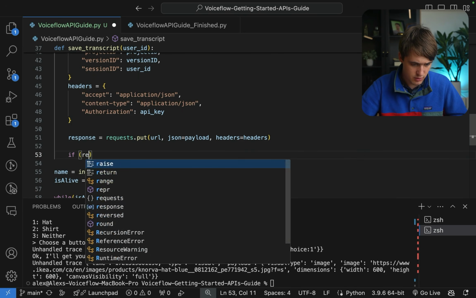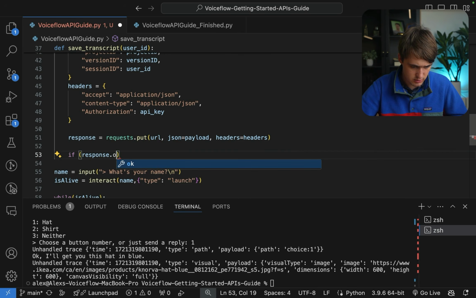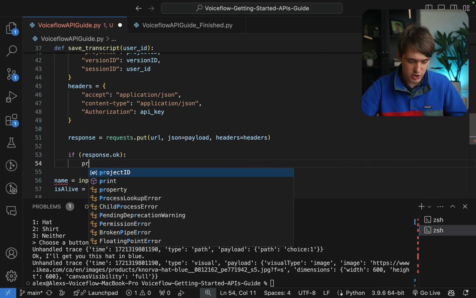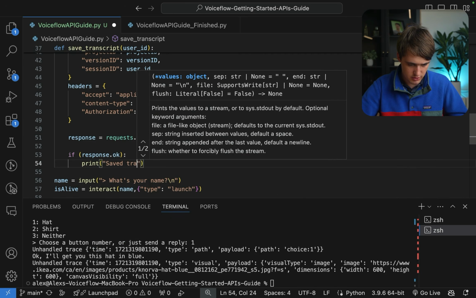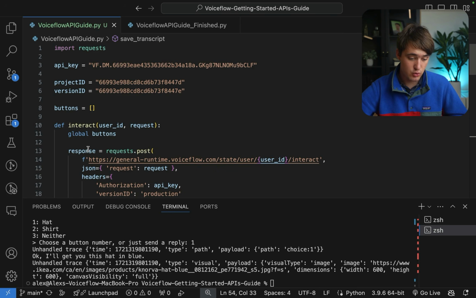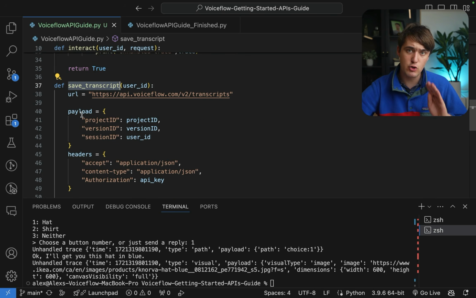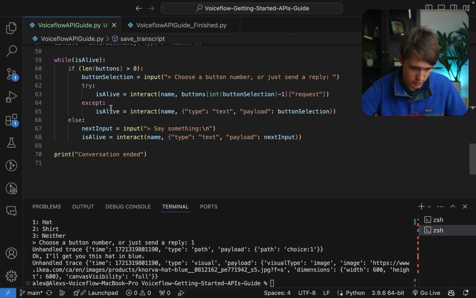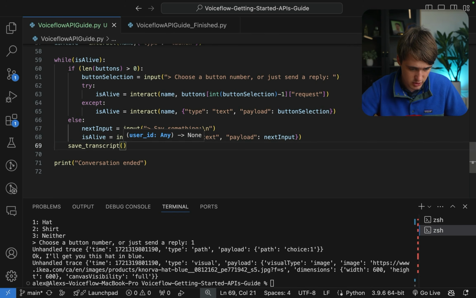So if response.ok, which is a variable that lets us know that it worked well. Whoops, no need for curly braces. We're just going to print saved transcript. Okay. And last thing we need to do is actually to run the save transcript function. If you try to save the same transcript twice, it'll just update it. So all we need to do is add this every time we send an interaction from the user. So let's say the user sent their input. We're just going to save the transcript here.